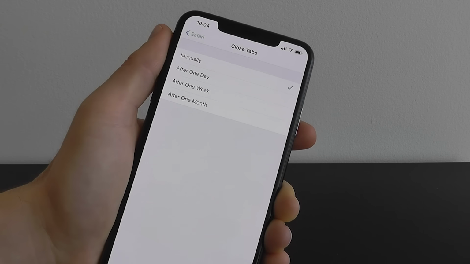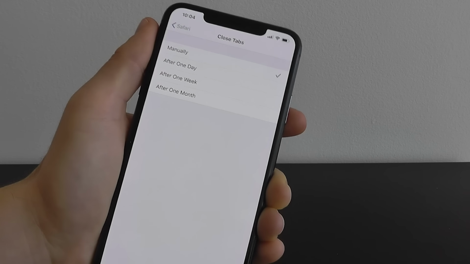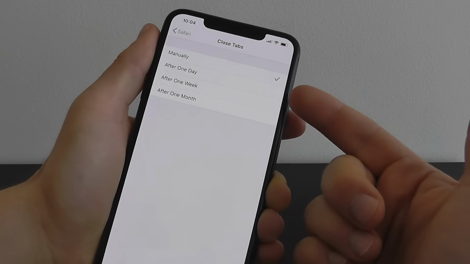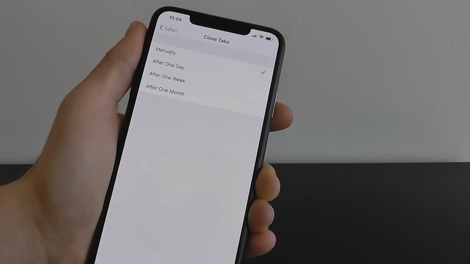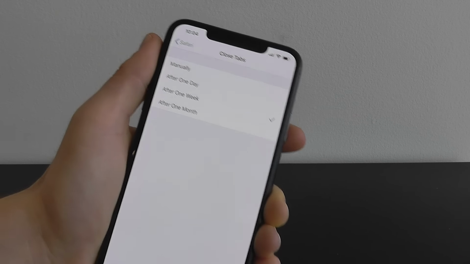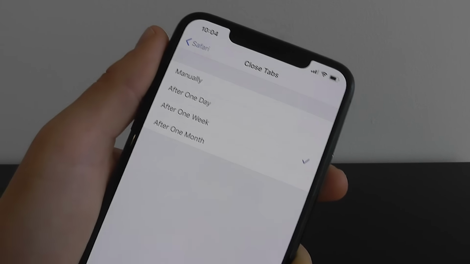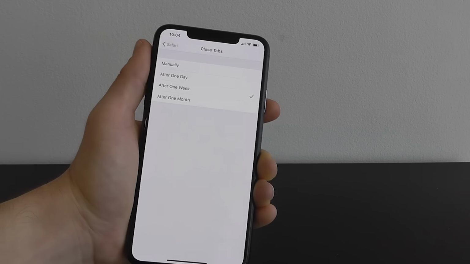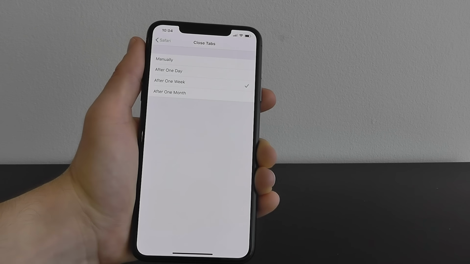I don't really recommend a day unless you really just want to keep everything clean, because I might want to go back and see something I was browsing or looking at. But a week or a month, this is a good feature to have it automatically purge those tabs you aren't looking at anymore. Keep it nice and clean in the background right there in Safari.